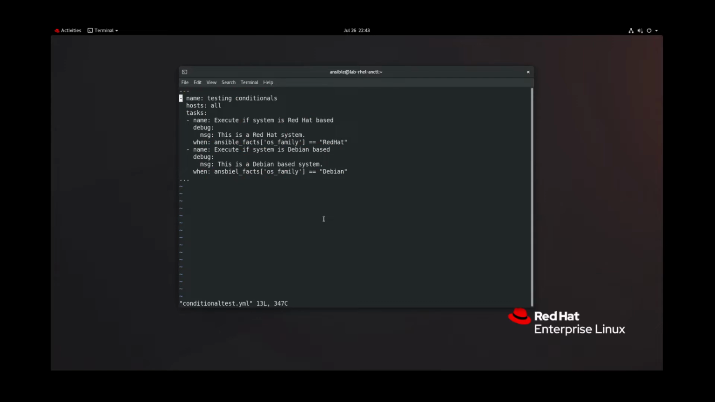Let's see, so name, that looks good. Debug, that looks good. Message looks okay. When, I misspelled Ansible. That's it. I'm sure those of you watching the video probably caught that immediately when I did it. Okay, so this, come on vi, don't give me problems.